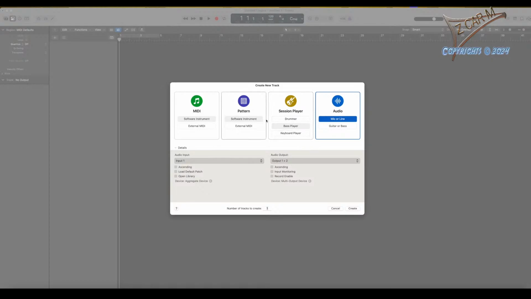Now, this is the window you can see when you start Logic Pro X for the very first time. And you can see you can create tracks using different inputs like microphone, line in, guitar or bass, session player, drummer, bass player, keyboard player, external medias, and software instruments such as internal Logic VSTI instruments. I always leave the audio input like that, output same here. You can create a number of different tracks, like 5 or 10, in case you like to import different wave files into Logic. So this is very handy.